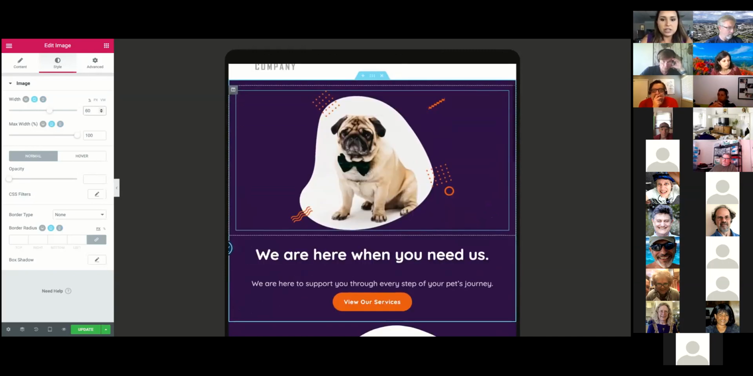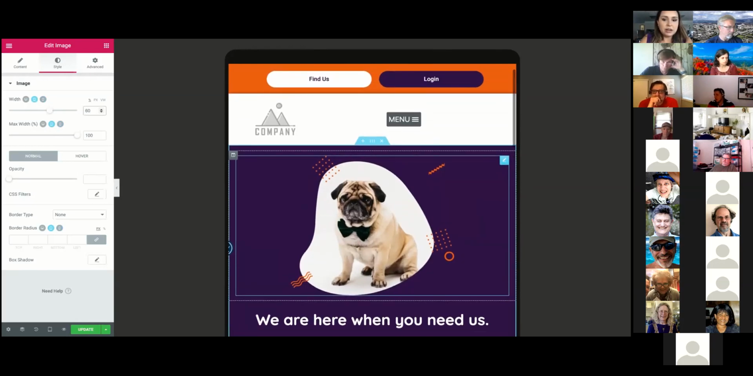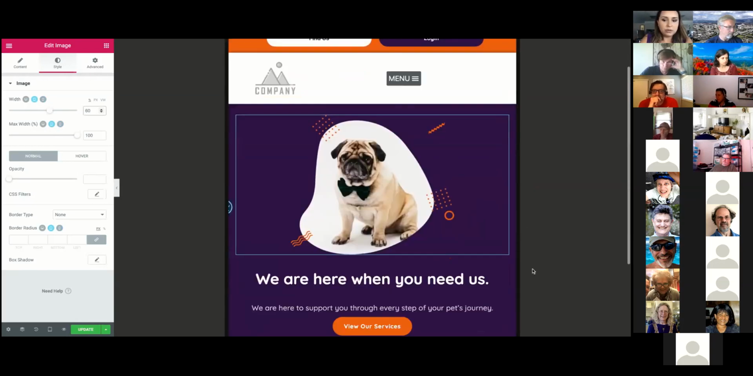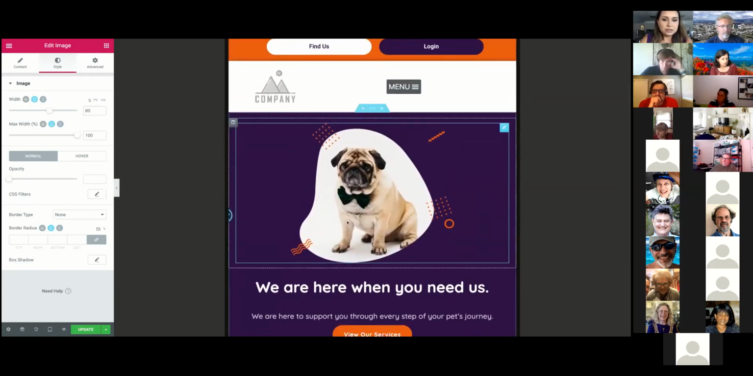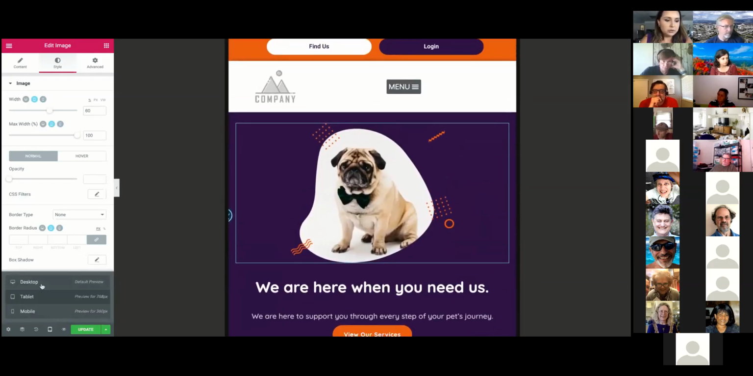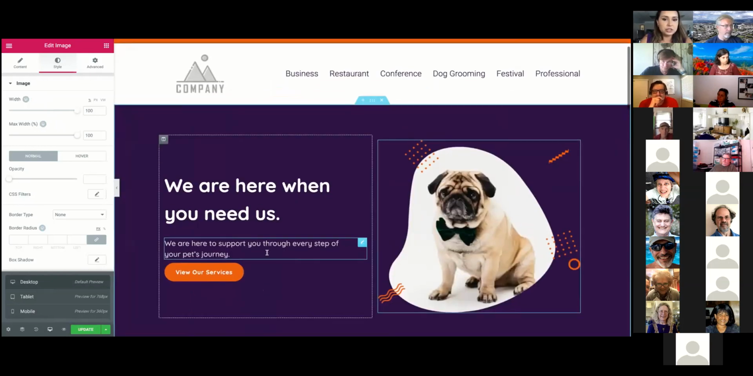So now we've changed our image sizing, and our call to action and banner is now above the fold like it was originally, without having to scroll. So now let's go back onto desktop mode. Does anybody have any questions about this so far, as far as switching back and forth?